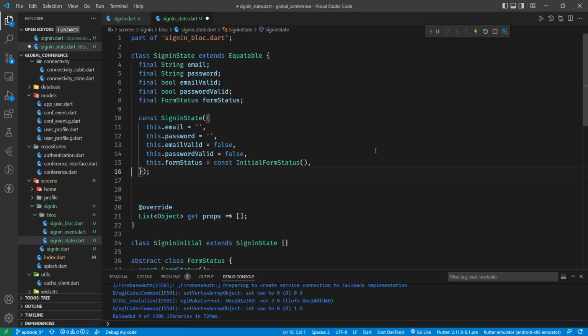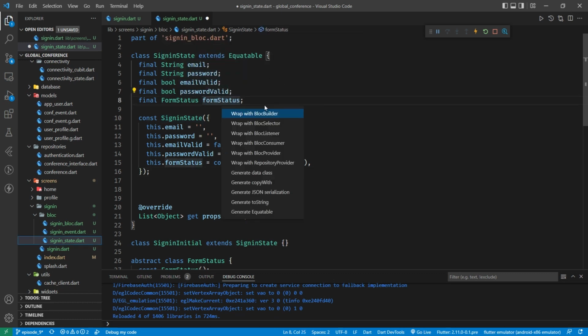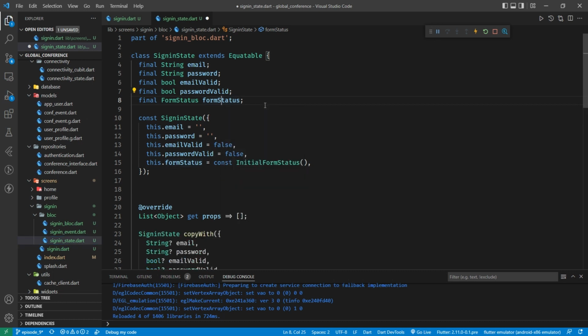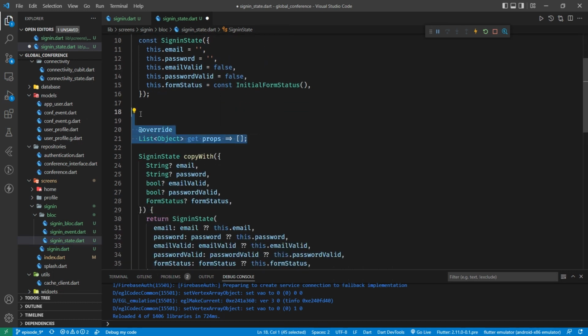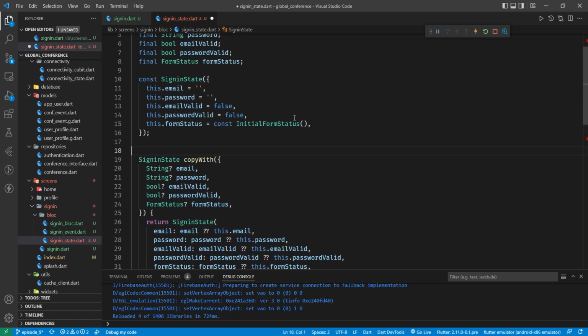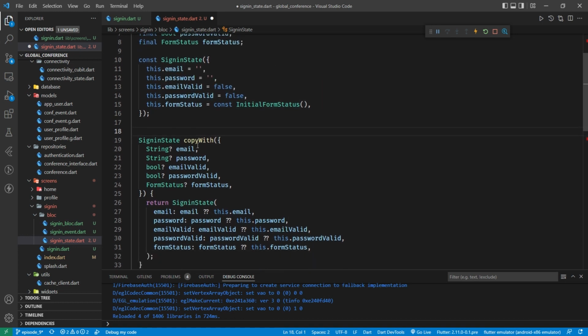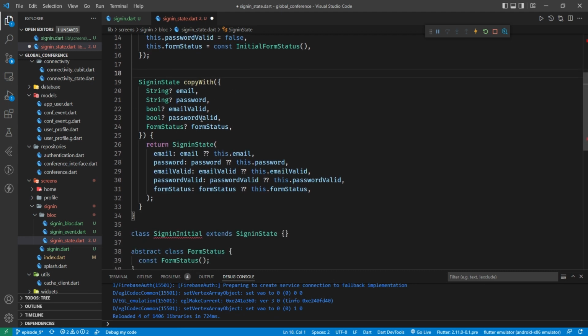Next, we're going to need a copy with for this. So again, I'm going to use a refactoring tool. It's plugged in, generate copy with. I'm just going to delete the props for now. We'll put that in a second. And again, all of it needs to be copyable. So you can either type it out, and this is all optional. So if we call copy with and we miss anything out, it'll just take the default or take the current value. Otherwise, it'll copy it. Okay, so that's that.